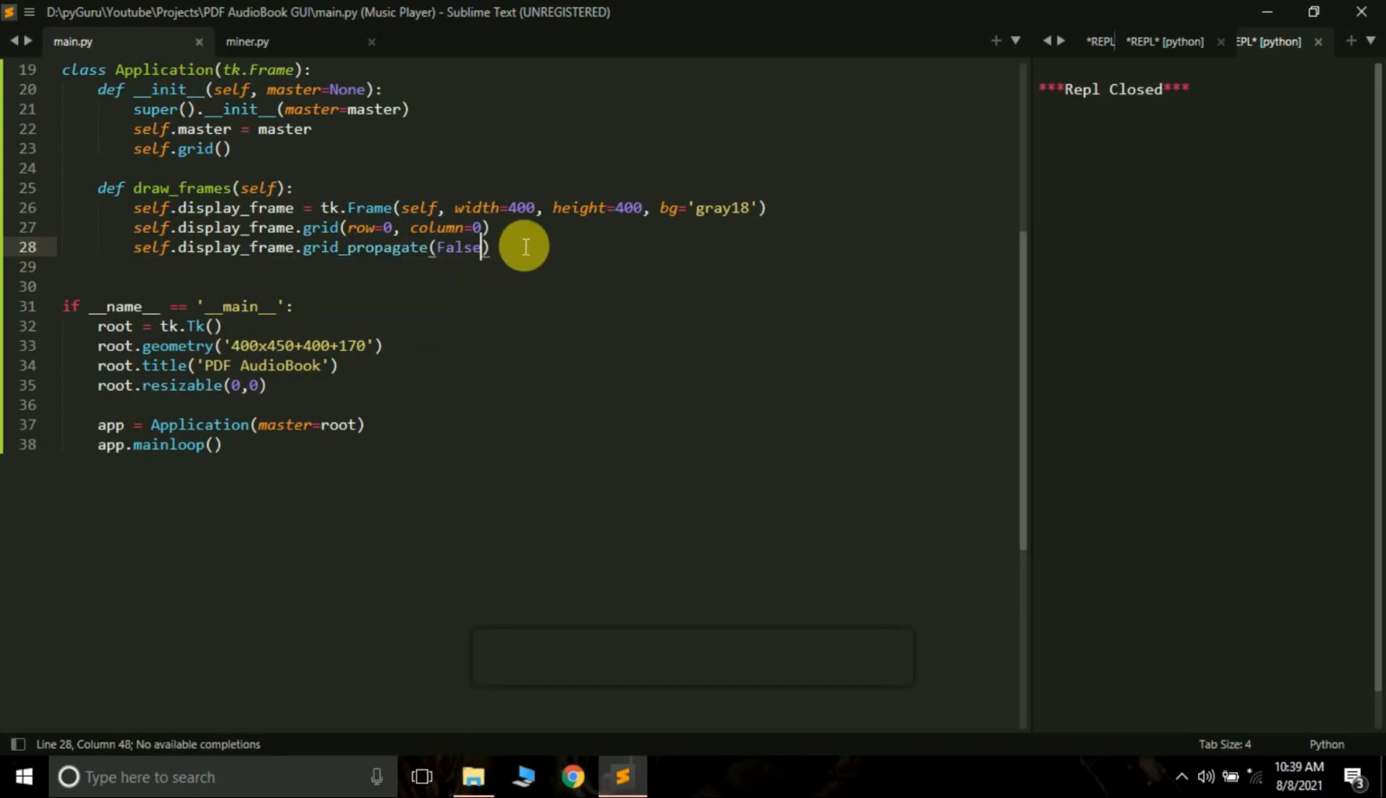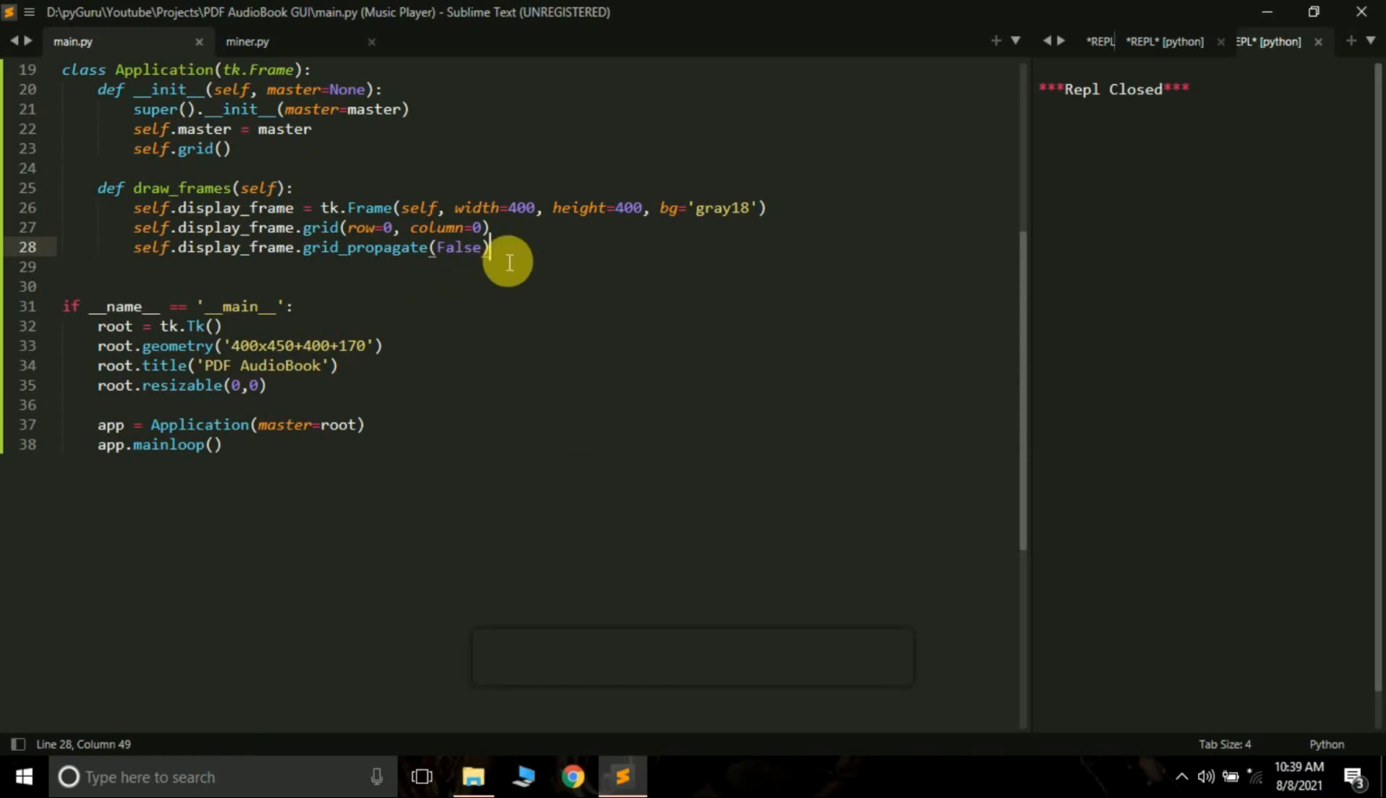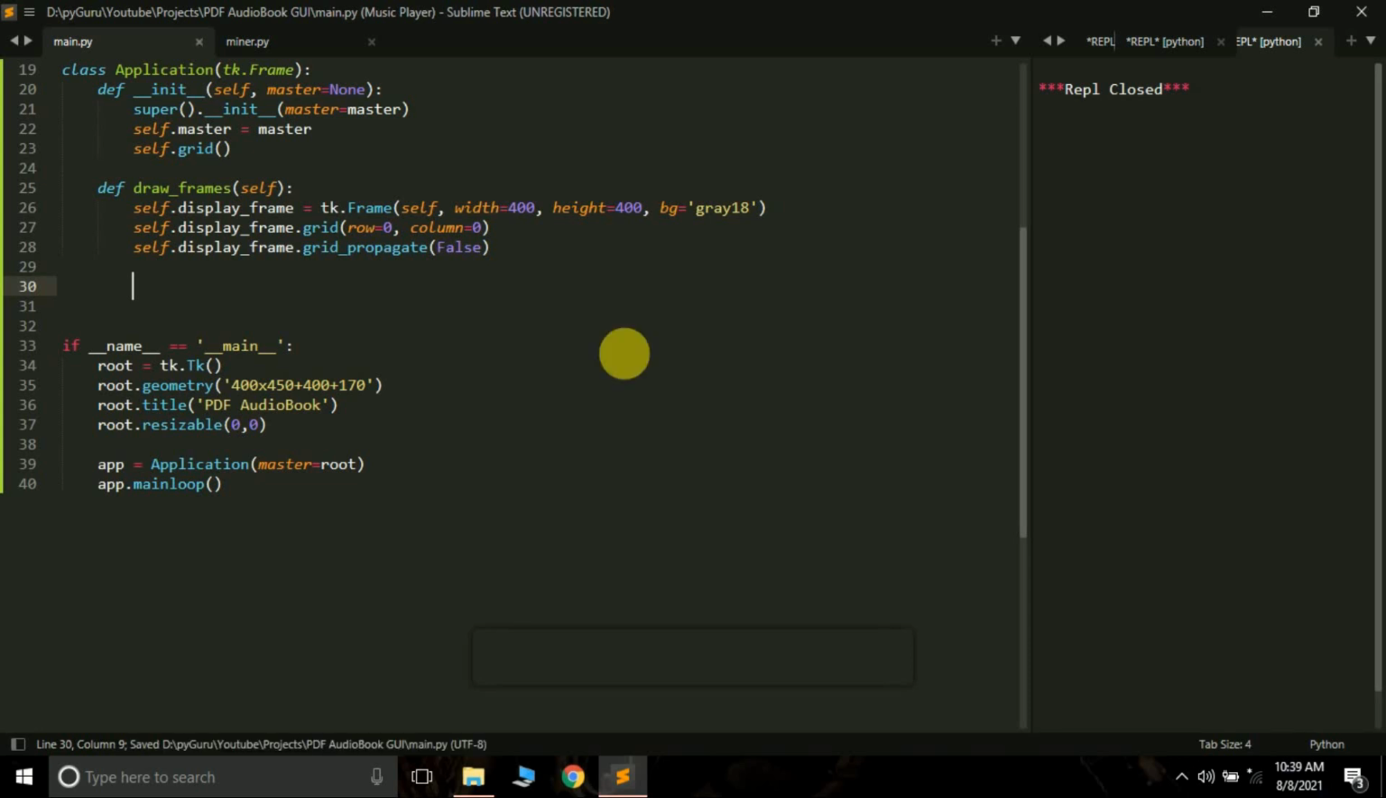Now what this line does is, basically the grid method of the tkinter geometry is very flexible, so it automatically adjusts itself. I do not want it to adjust itself. That's why I'm using display_frame.grid_propagate. I made it False, so our grid should not propagate around the window. If you're creating using the grid method, just put this thing. self.display_frame.grid_propagate. This is our widget name.